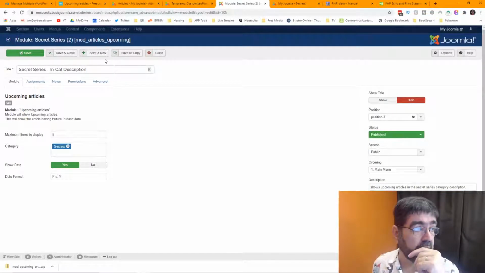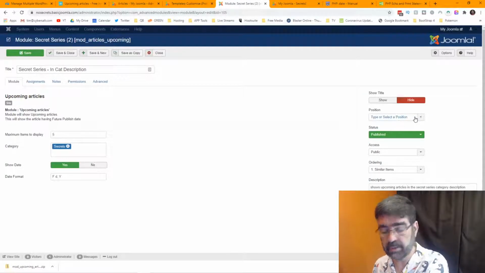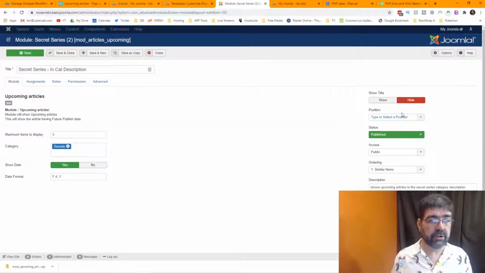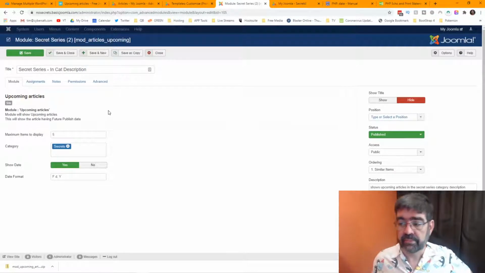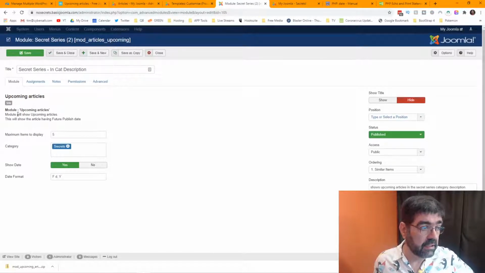Now, when I save, I don't want it in position 7. I don't want it in any position. I don't want it showing up anywhere unless I've embedded it. So I close that. And let's see here. All right, so save and close that.